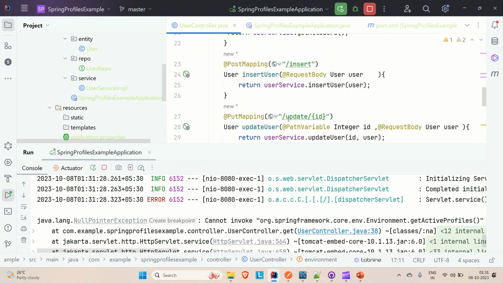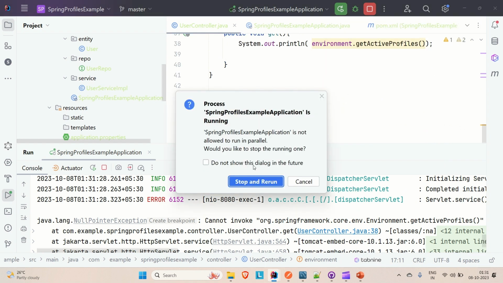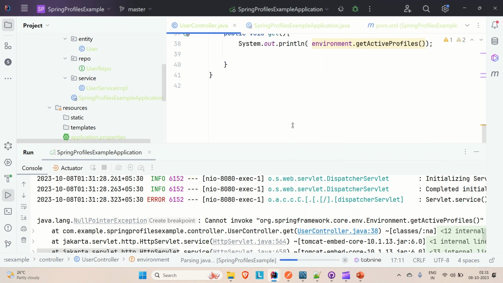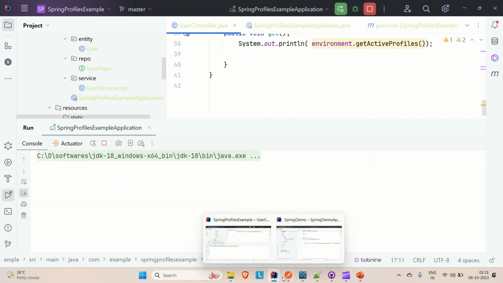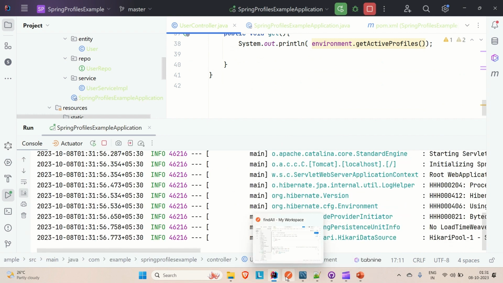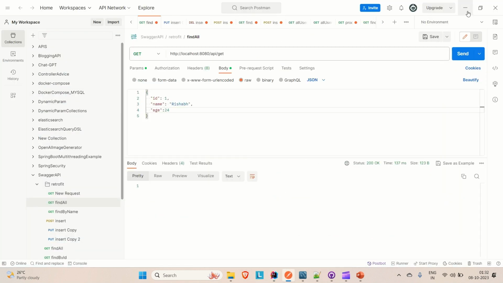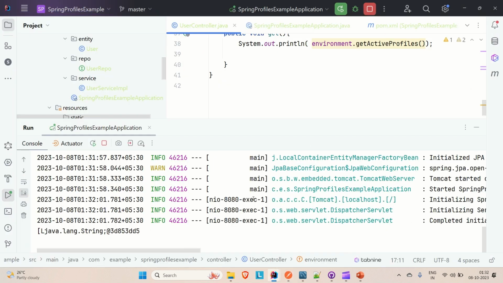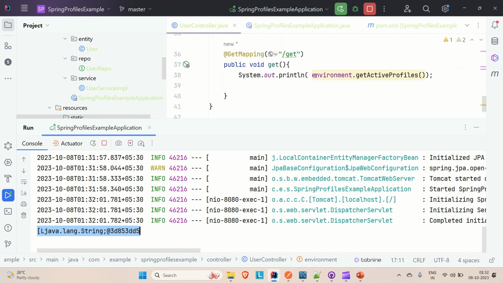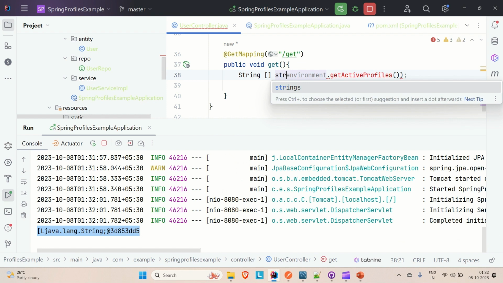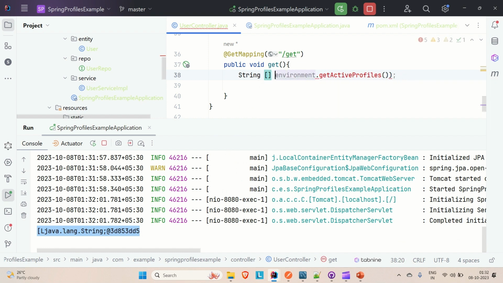Now let me try to rerun this again. Our application is up, and let me try to hit it and come here, and you can see we are getting something. This is a Java object. So this environment is returning a list, like an array of strings. So you have to fetch it like that, str or something like environment.